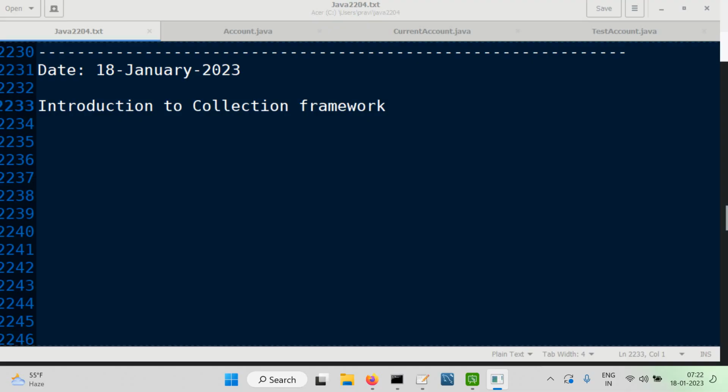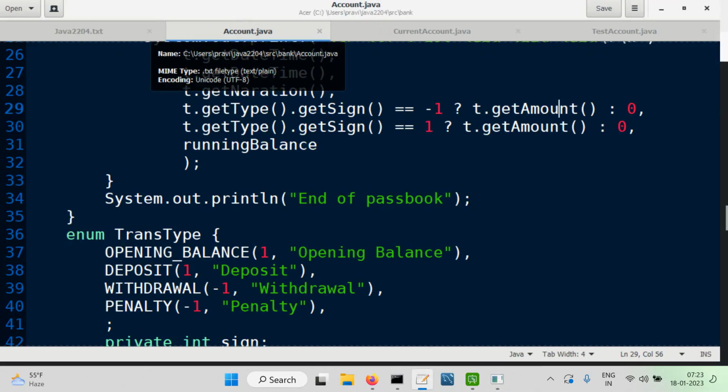We have used an inner class, right? We already had a class called Account, where we were managing balance. It had a balance field. So what we did was we created a class called Transaction as an inner class, and we defined Transaction as an inner class of Account. And the change which we have done is here.